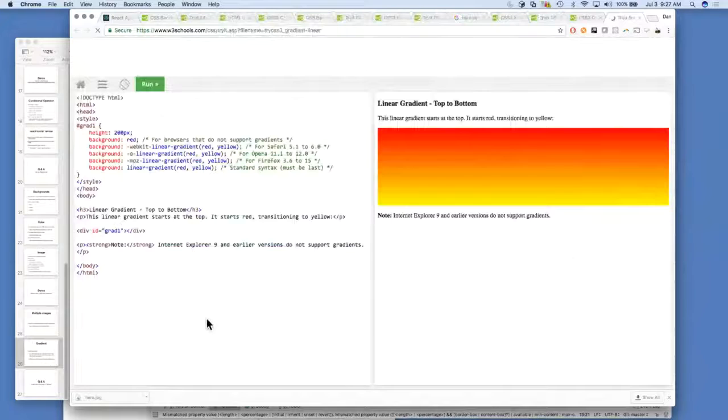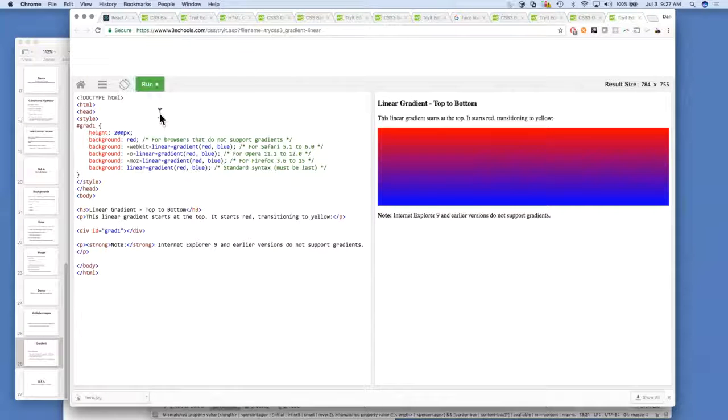If you want to try any of these out, go try it yourself. And we can change red to yellow to red to blue. You can see here, you can still have a background color of red for browsers that do not support gradients. So it'll fall back to a usable state for Internet Explorer 9 and earlier. It'll just have a solid red background. Just throw that bone to the browsers that don't support this.